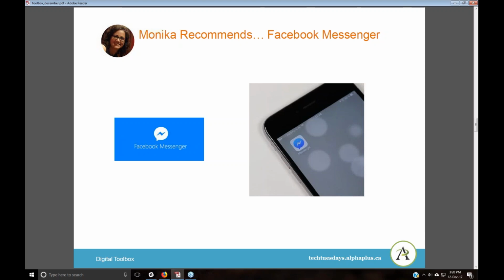With Facebook Messenger, you can send pictures and videos. You can also do video calls, and it's all done through your Facebook contacts. So if you've misplaced your family or friend's email address or phone number, you can quickly find them in your Facebook contacts, and then use Messenger to communicate with them. That's what Monica finds really handy, that everything is tied to her Facebook contacts, so she doesn't have to go around finding people's numbers.